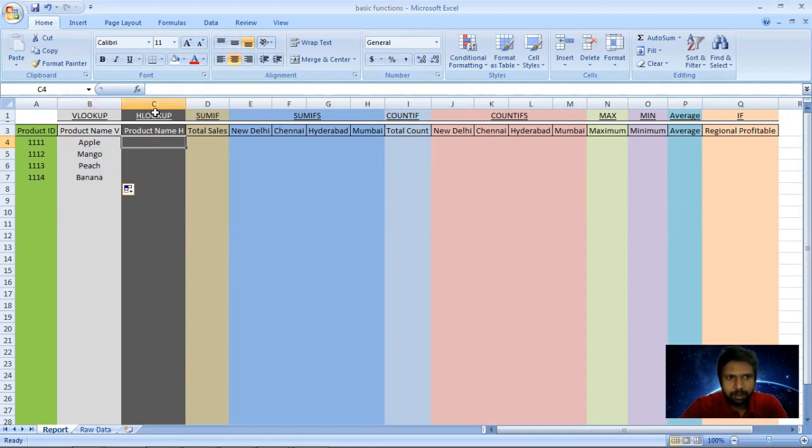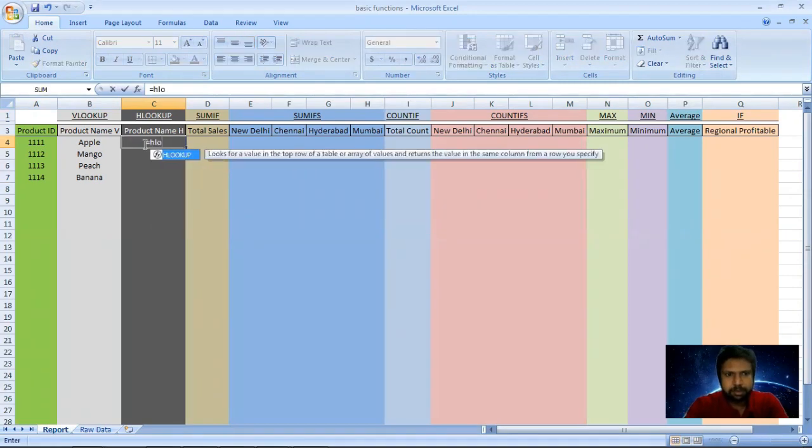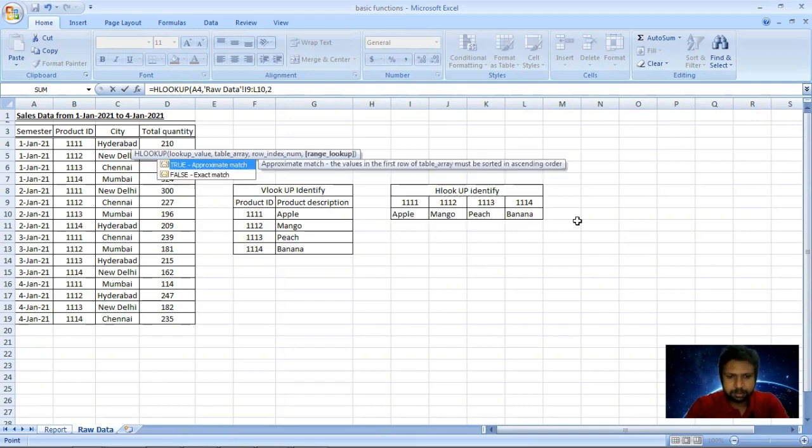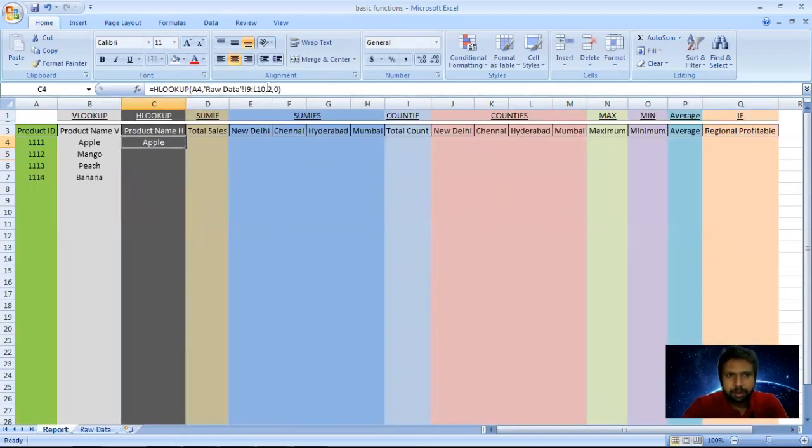description. Column C is for the HLOOKUP. There is not much difference between VLOOKUP and HLOOKUP. VLOOKUP looks up the value based on vertical, and HLOOKUP looks up the value based on horizontal. Just write HLOOKUP, take the lookup value, go to raw data, and select this information. I need to make some changes to freeze the cells that I've selected. That's all. I have frozen the cells, and just drag it down.